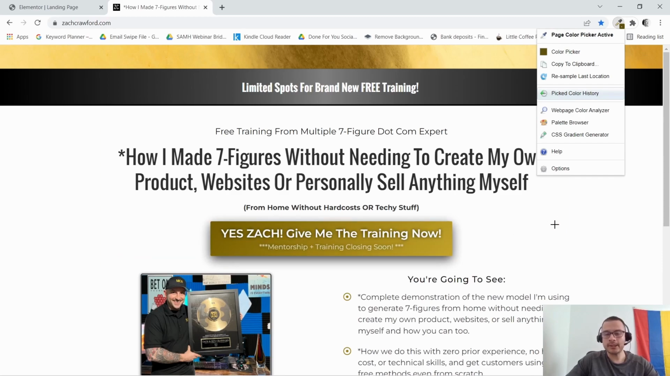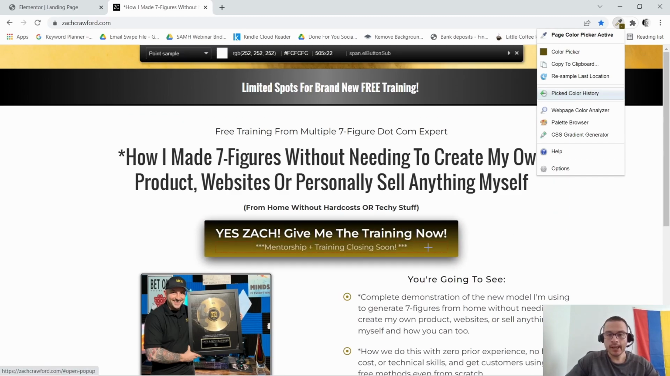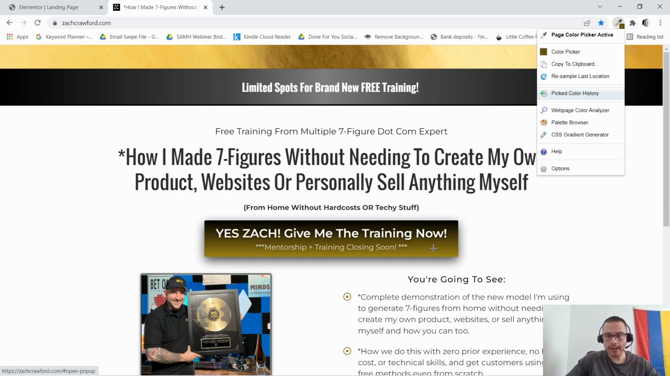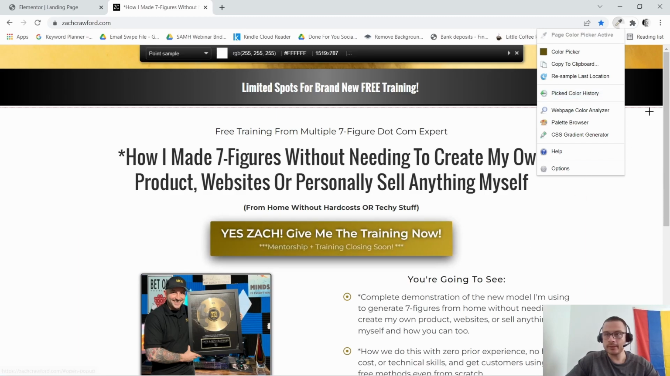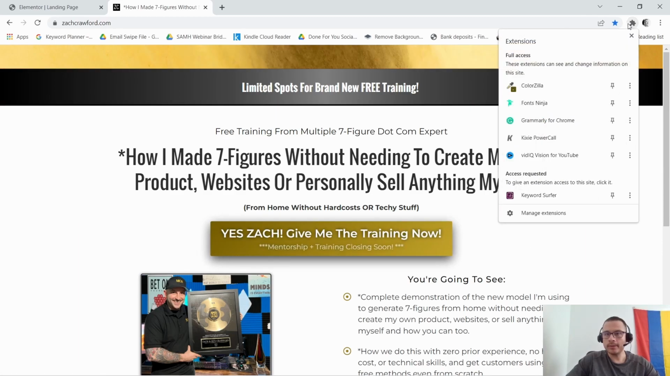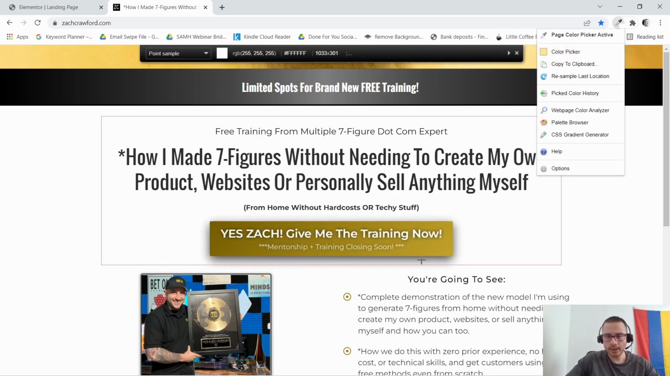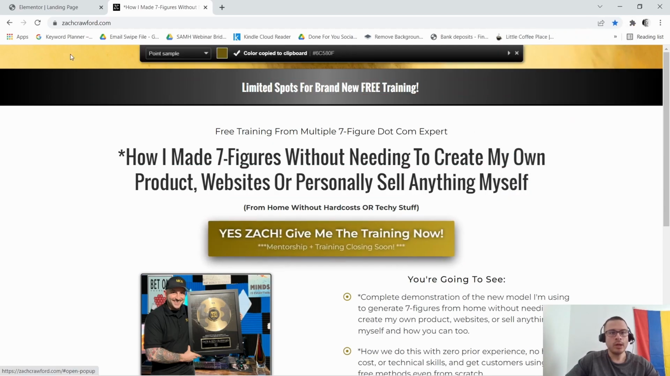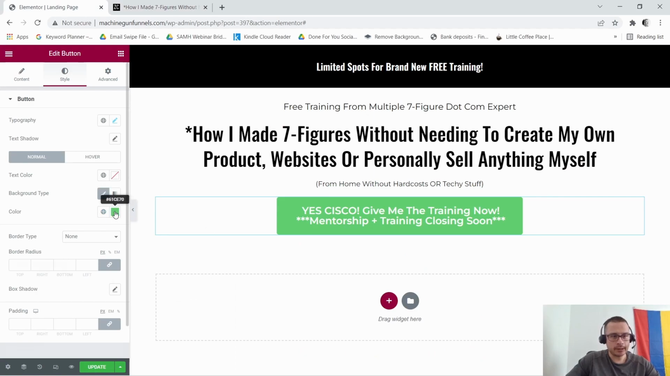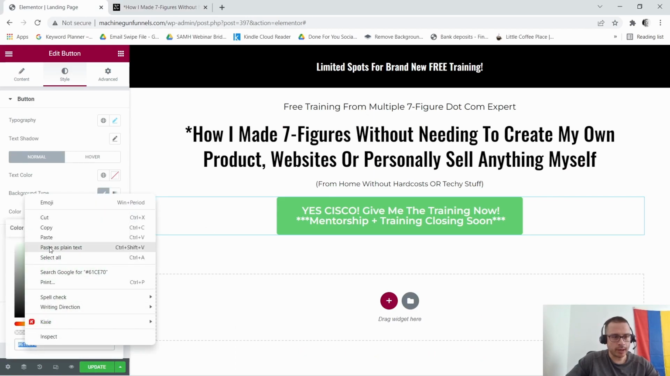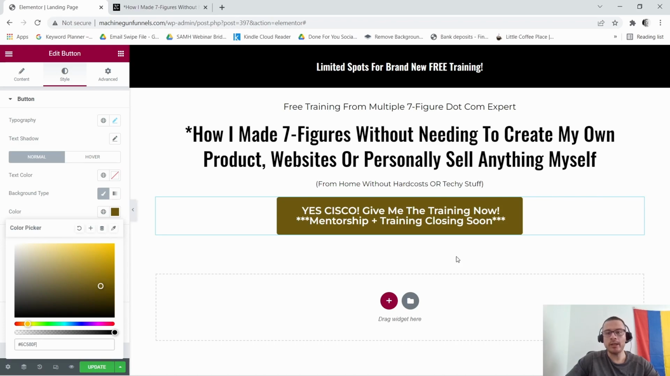Again, guys, it's a free extension you can download from Google. I'm going to hover over here, but it's a little glitchy, so let me do it again. All right, there you go. We're going to copy that, go back here to this green color to change it, and paste that hex code in there. And voila, guys, there you have it.